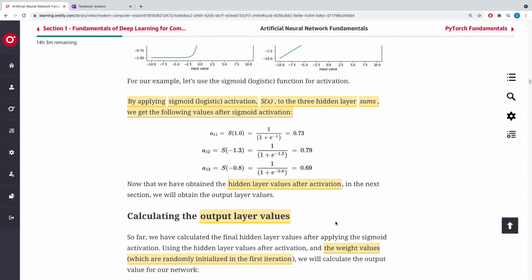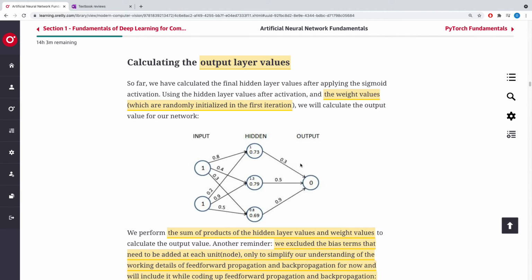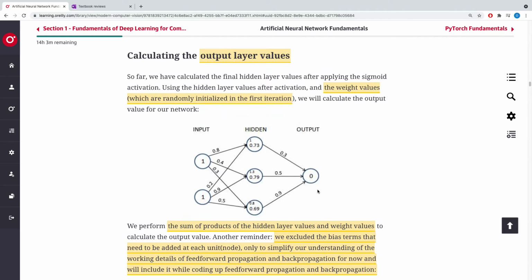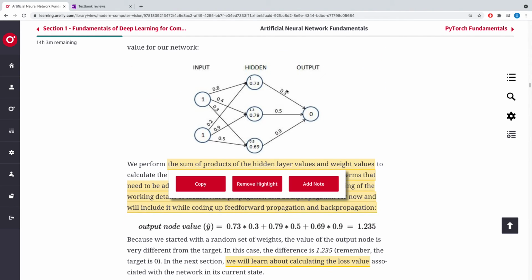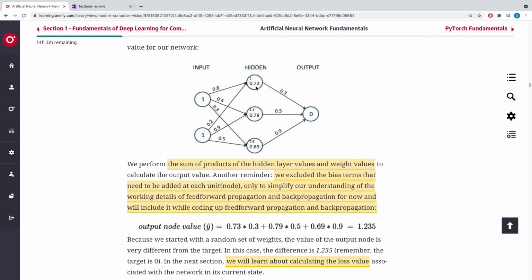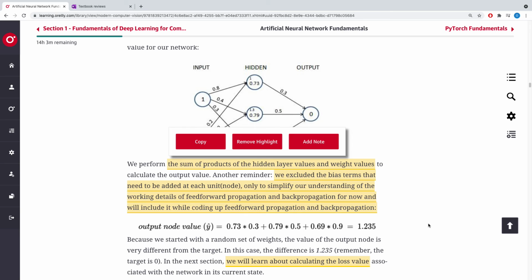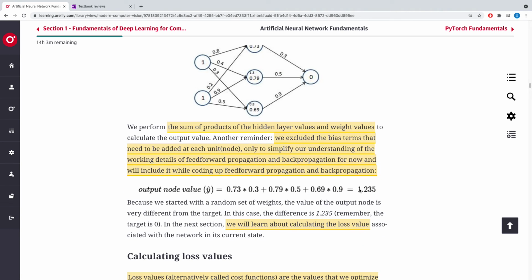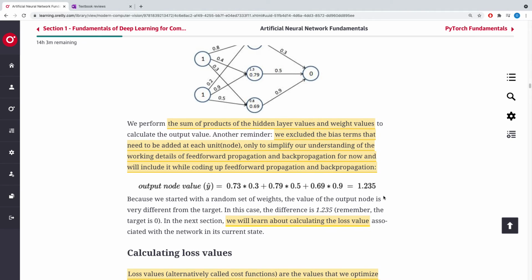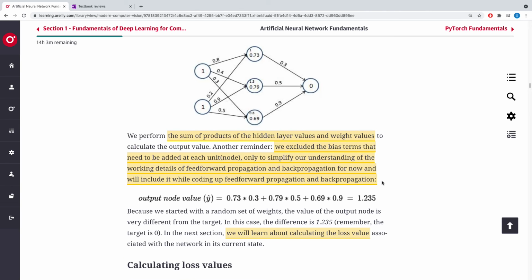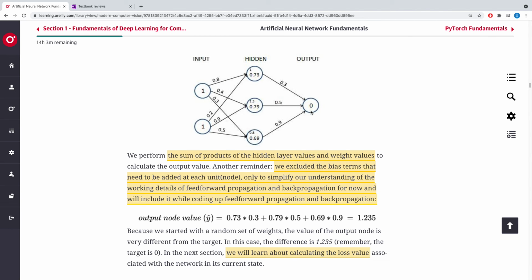Upon getting the values after activation, we repeat the same thing to arrive at our output layer values. You multiply 0.3 by the value we got after applying the sigmoid activation function, and you do the same thing here and here. Now our final value is 1.235. That means our network predicted 1.235 as the continuous value, because in this case we are predicting a continuous variable. That means the number could be infinite. It is not discrete, it's not categorical.